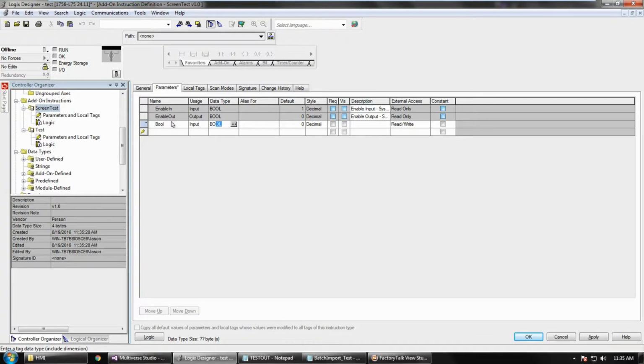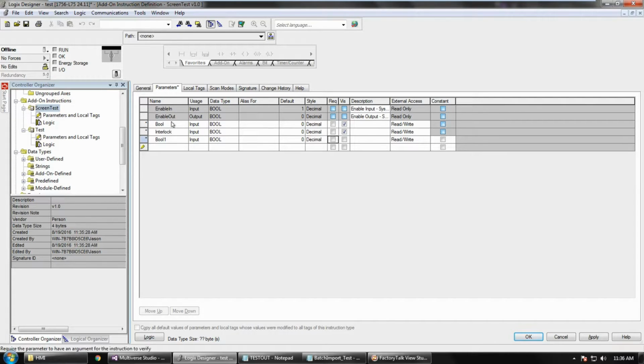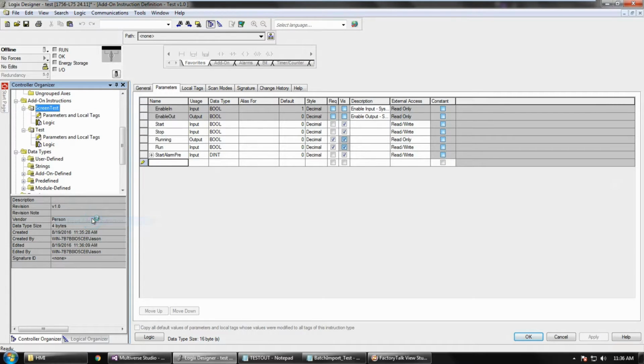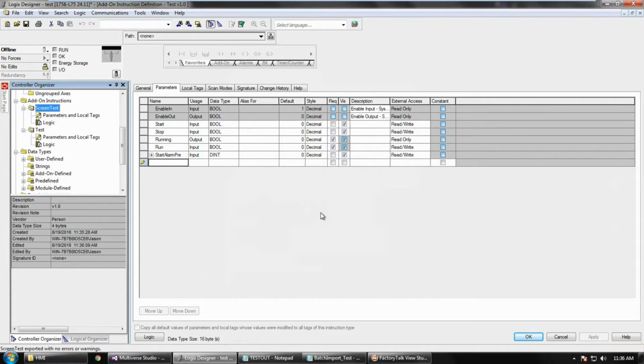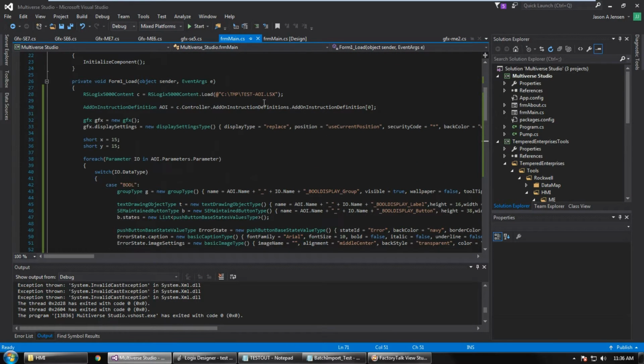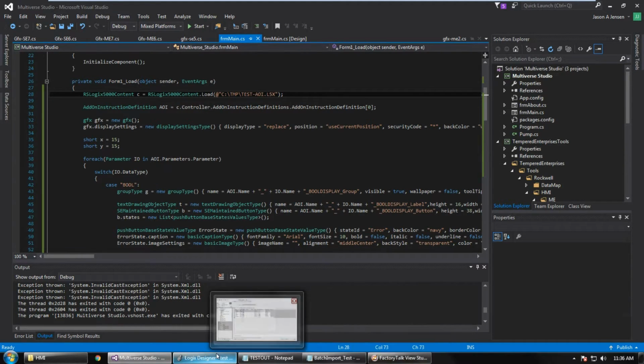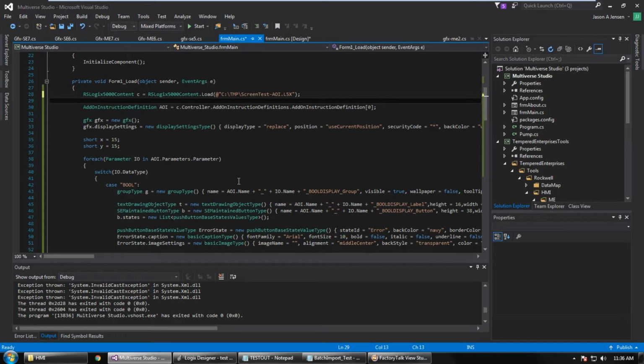So I'm going to create a bool, and I'm going to create interlock, and create that a bool, and then I'm going to create more bool. And then I'm going to save that, export that. I do have to change, I have the file hard coded, so okay. I'm going to run that.